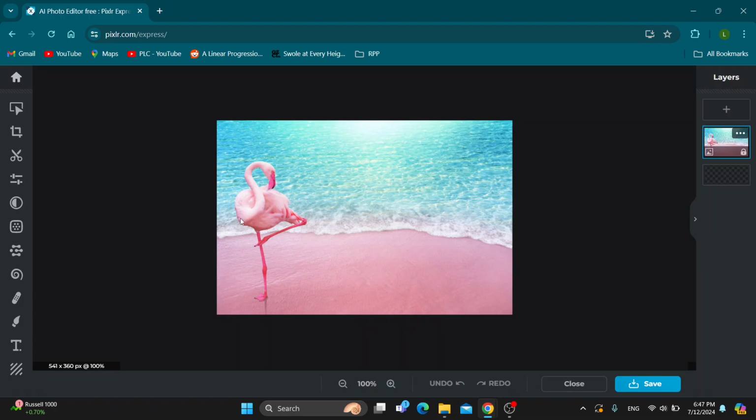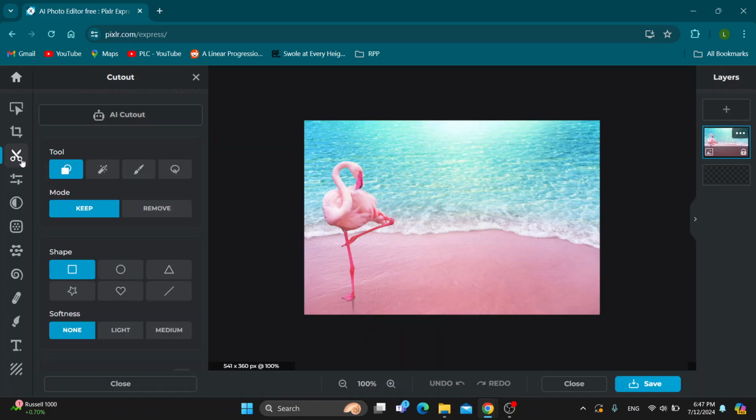Basically guys, what we are going to do for the cut out option is look right here on the left side screen, where all the tools are that we can use, and one of them is called cut out. So guys, what you want to do is select the cut out option. After selecting the cut out option, now you can select what kind of tool you want, maybe shape cutout, magic, whatever, or you can just use the AI cutout.